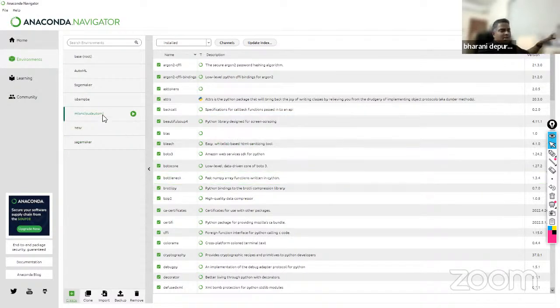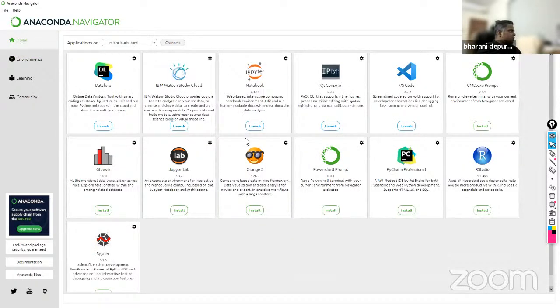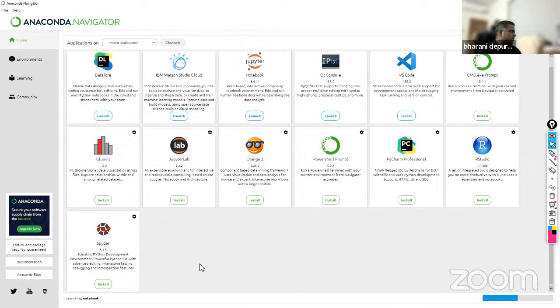Since we are already here, it's not creating, but if you're at root, then create, it will create. So once you create a new environment, you go to the home and you see Jupyter, just click on launch. If it is already installed, you'll see this option called launch, so you can just directly launch it. But if you don't see launch, click on install.